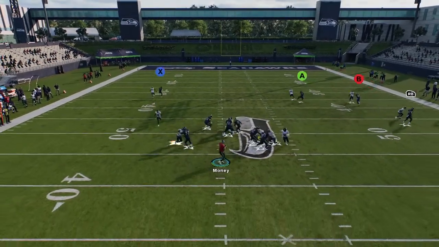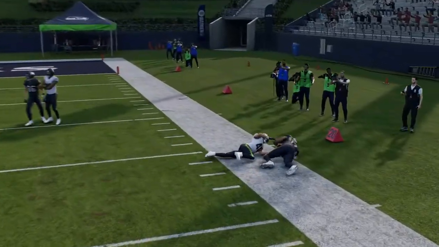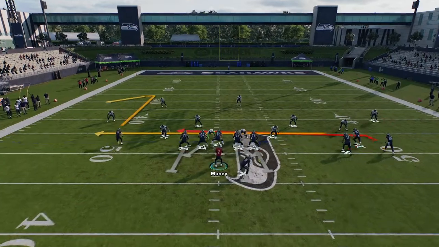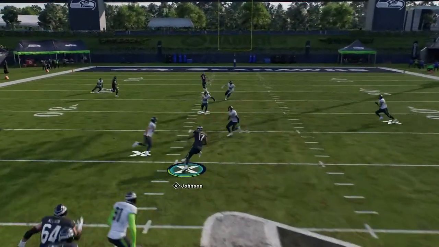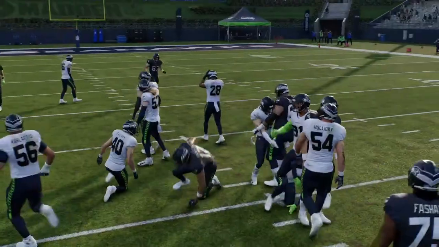Oh, I'm running flood. Perfect. Well, there's my corner route that I wanted. Again, I have this dragger right away, but typically a user's going to take that, so your trail route's going to get open.